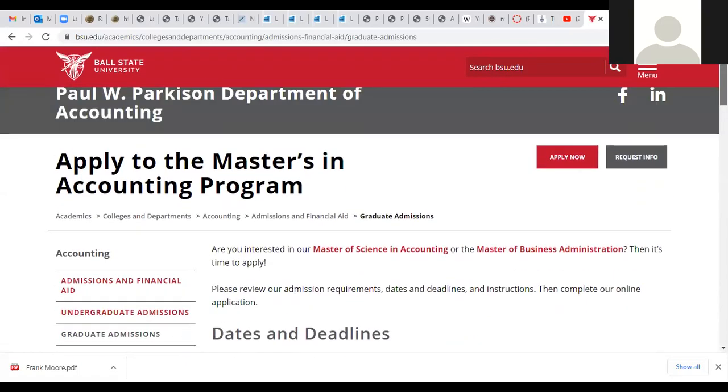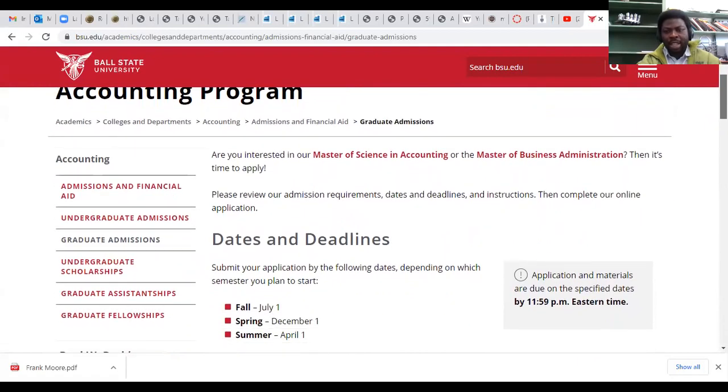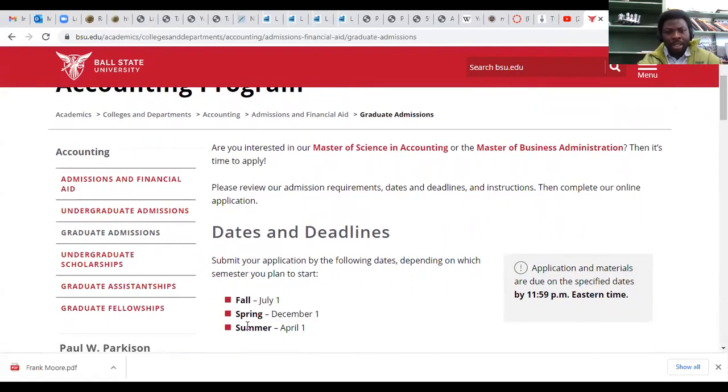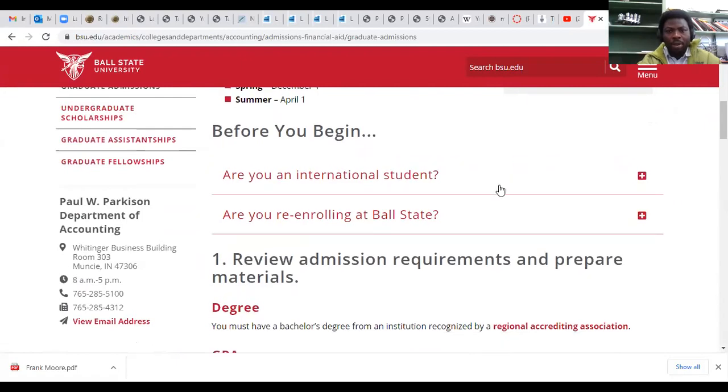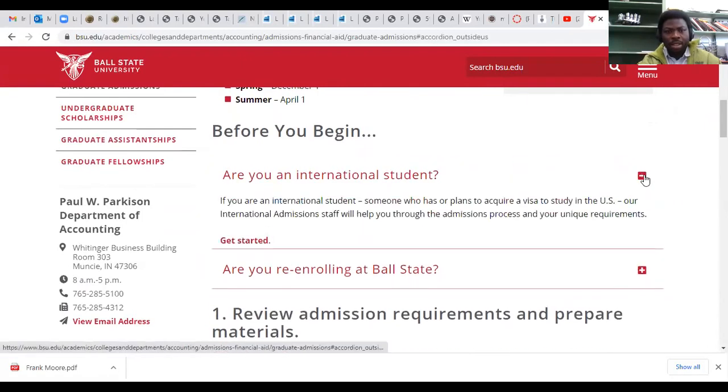Okay, so I want to see applying to masters in accounting program. These are their deadlines. I'm seeing everything here. For fall, there is July 1, December 1, and April 1. And I want to see what their requirements are. Are you an international student? Definitely yes.